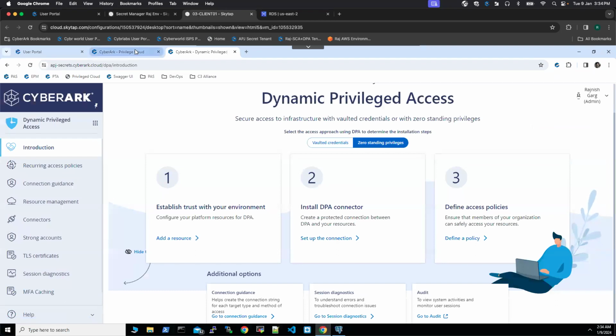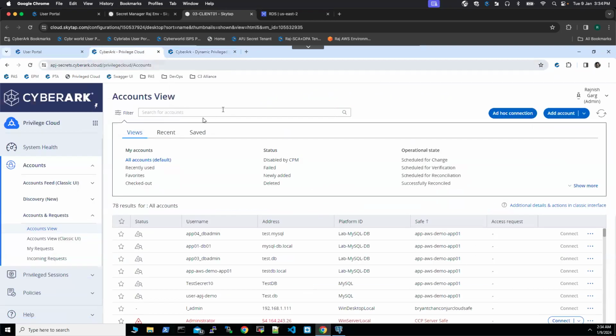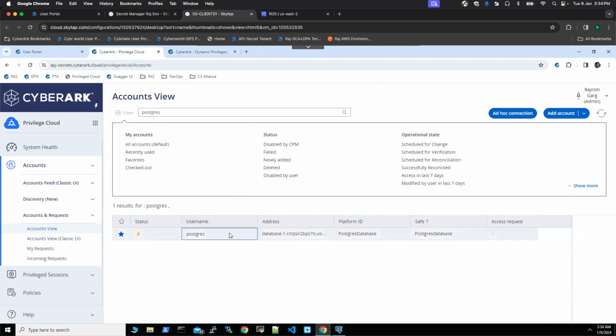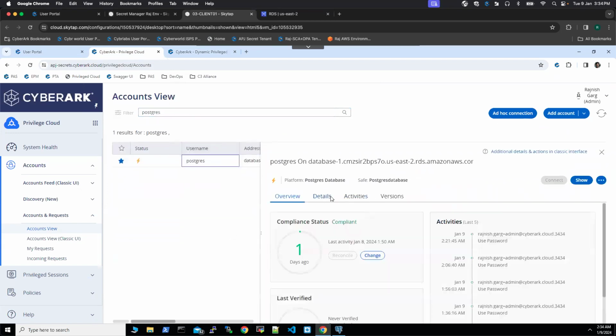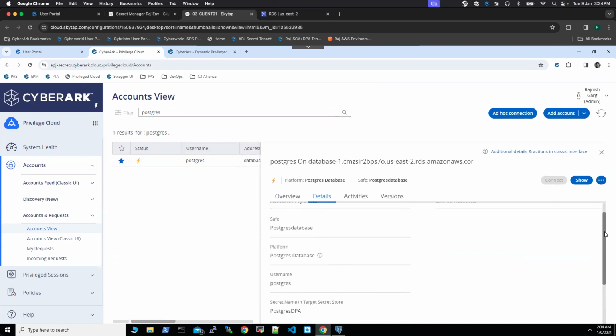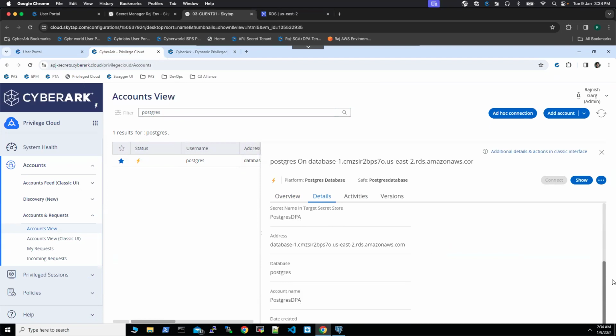In DPA, we have to leverage one strong account. The strong account for the database is stored in the privilege cloud. So this is what my strong account is. If I click on details, you will be able to see my strong account details: my username is Postgres, my address, and so on.